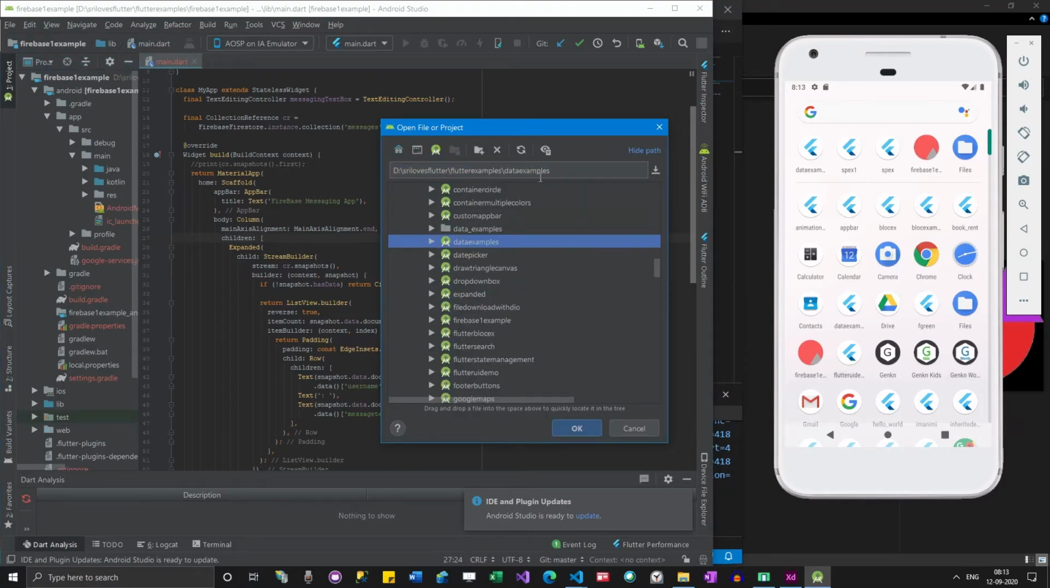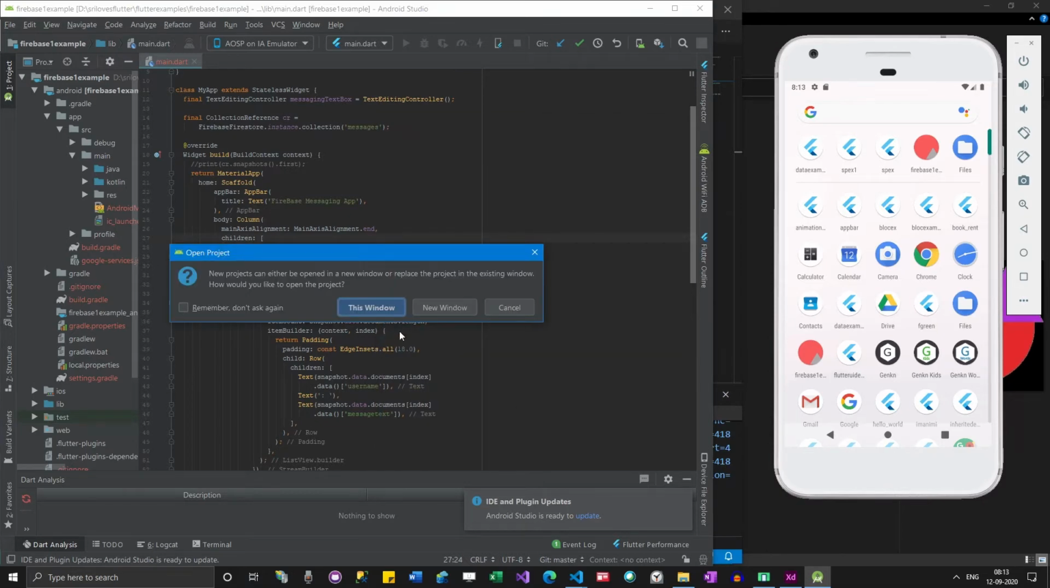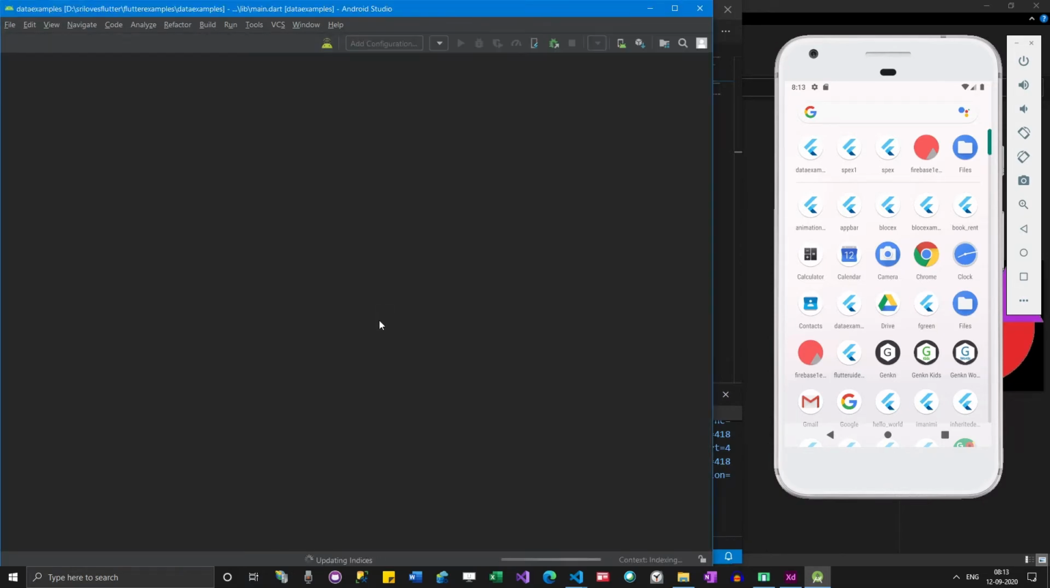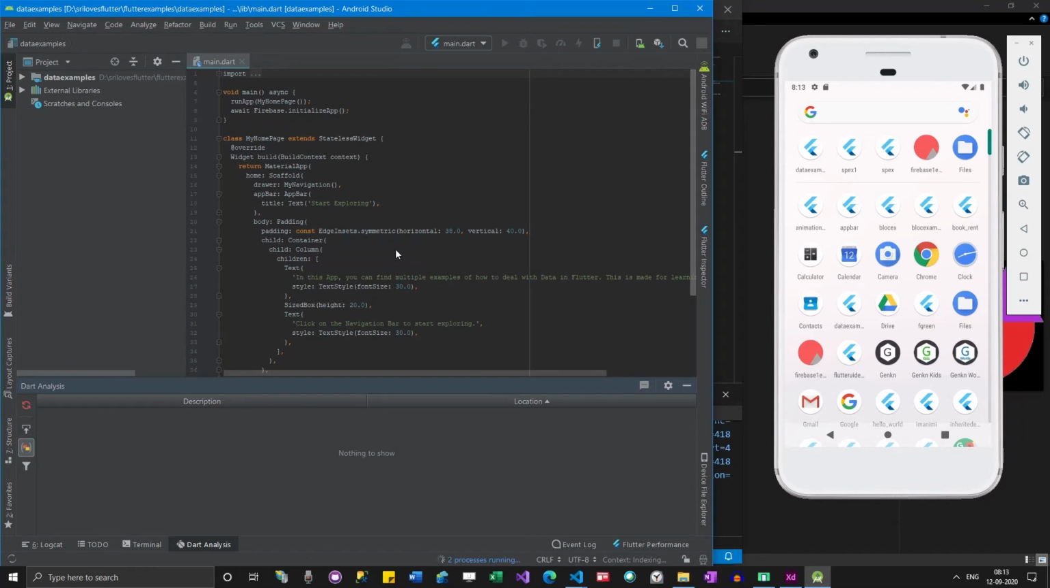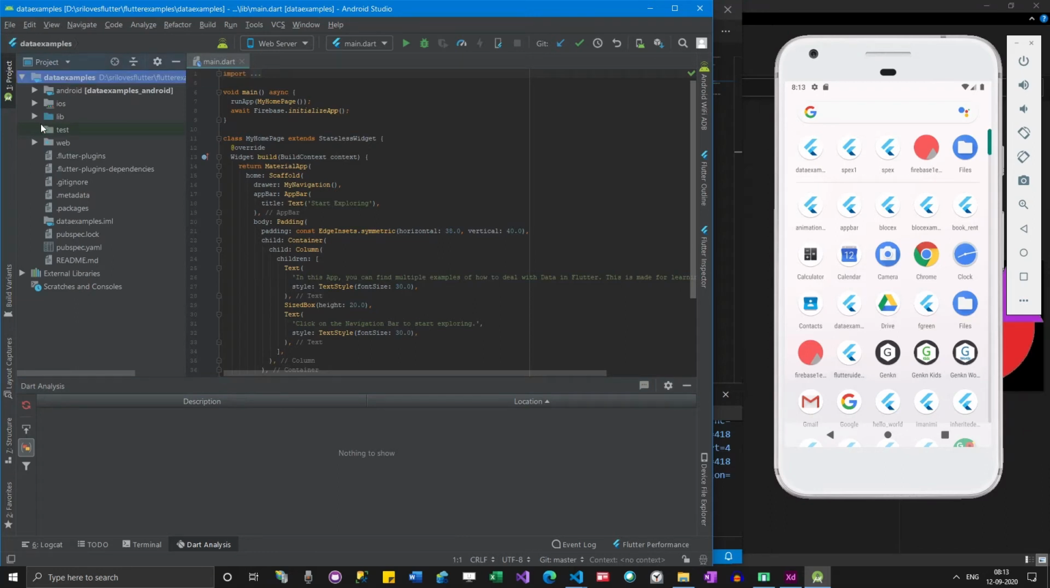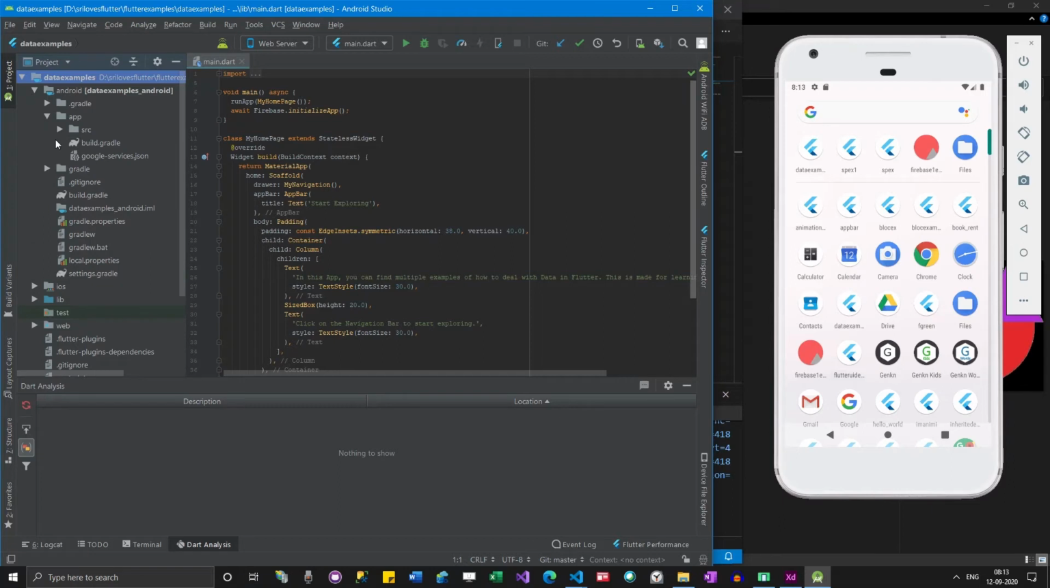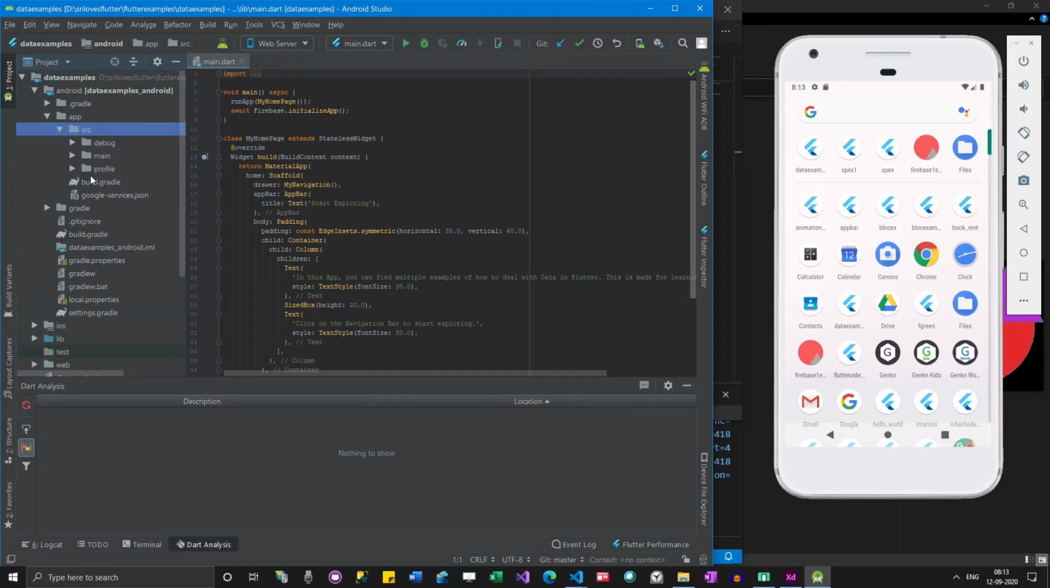Okay, so I'm just navigating to that part and opening that project. So now the example is loaded. Okay, so the data examples project is loaded. What I will do is I'll just go here, click on this Android app, src, main, and you can see this res folder, right?